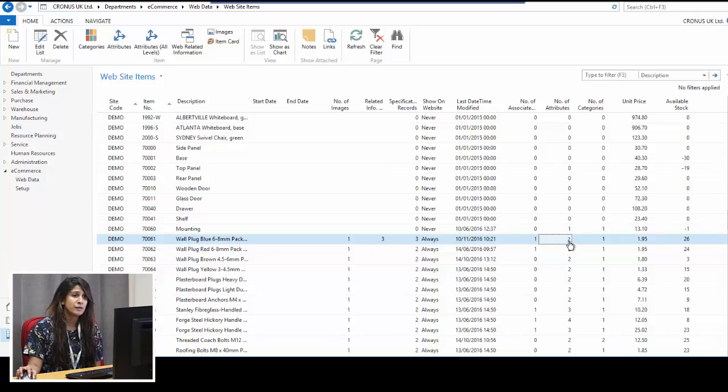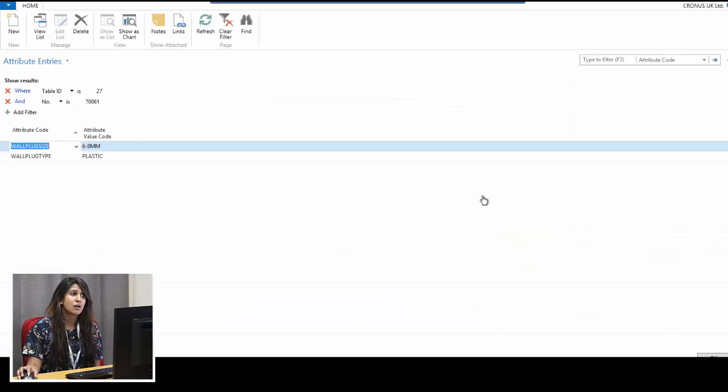Okay, number of attributes. Attributes are filters which you can show on the website. So you have your categories along the top and you have your filters along the side when you click into that particular category. These are filtered from the attributes within here.